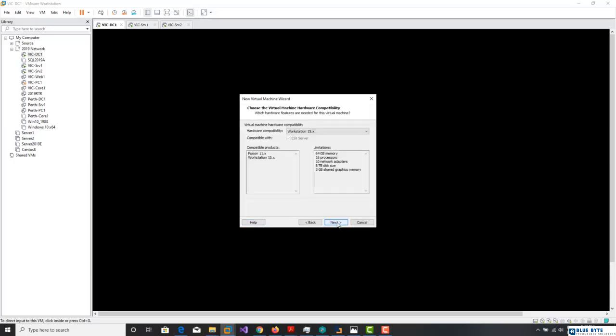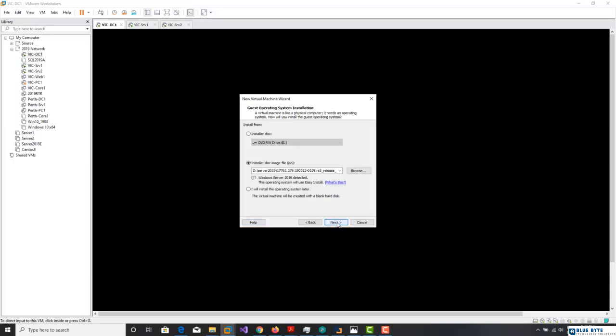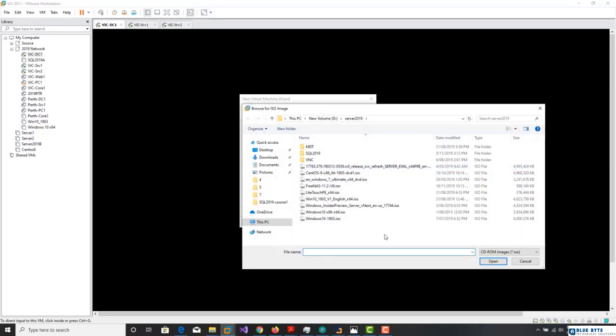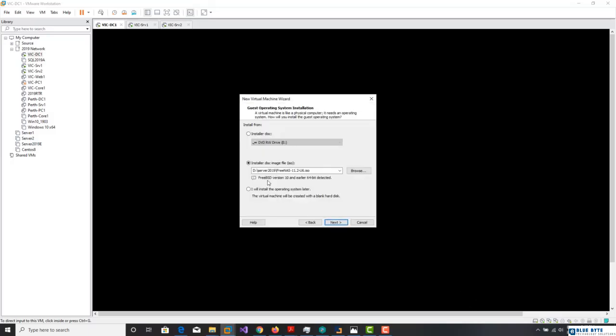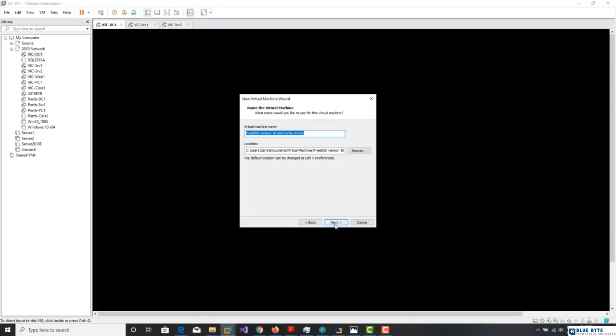custom, advanced, next, workstation 15, next, and here your disk image wherever you have it. I have it in this folder, and this is my ISO image, and it tells me FreeBSD version 10 and earlier 64-bit detected. I will call this one just FreeNAS. Next. Now the number of processors, I have 2x4, so I will give 2x3.